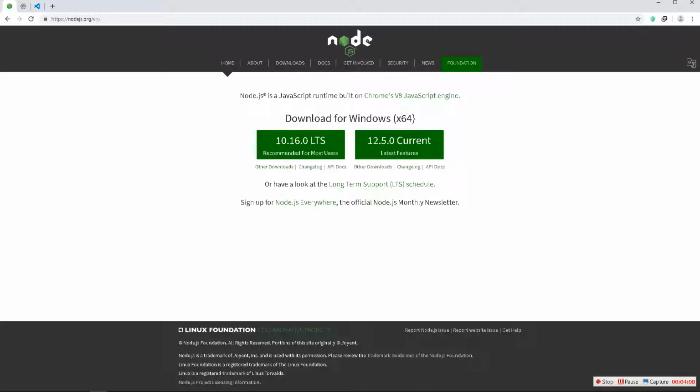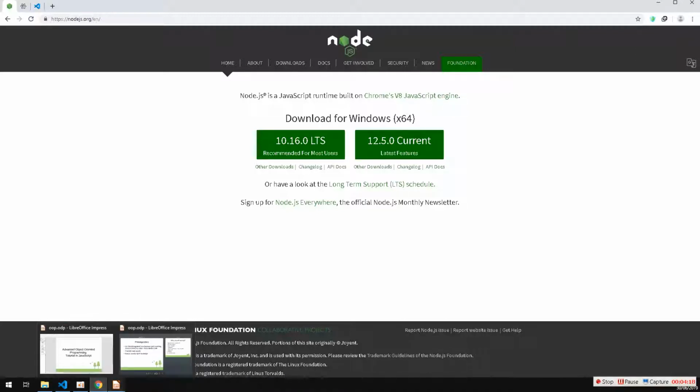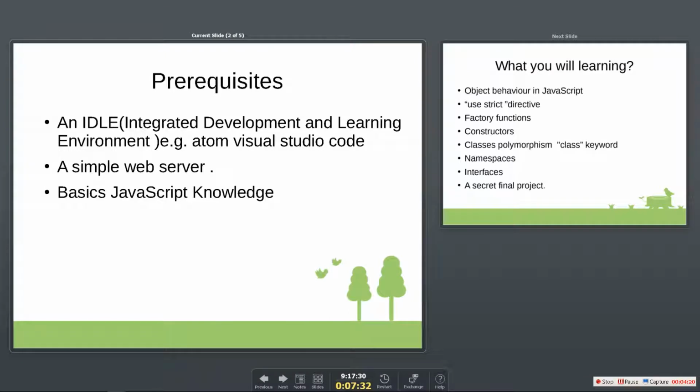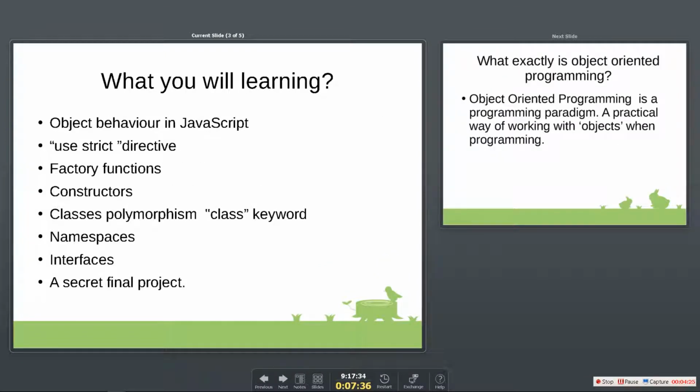So what will you be learning throughout this course? You'll be learning object behavior in JavaScript. For the first part of the series, you'll be learning how objects interact with functions, and especially exactly what an object is. You'll learn how to use the strict directive.